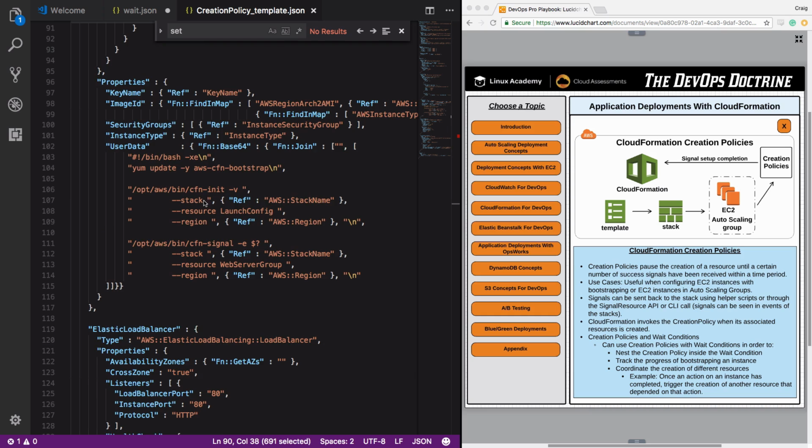Note the order here. After CFN init, CFN signal is retrieving the exit code and sending back to our stack. So it's going to be success or failure. And if for some reason this communication was not working properly, then our timeout will end the stack creation and do a rollback.